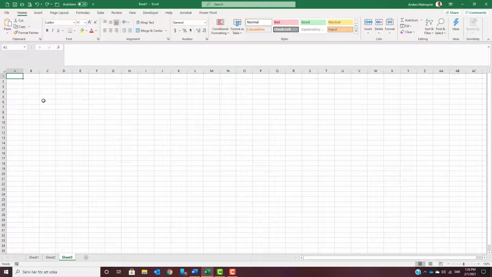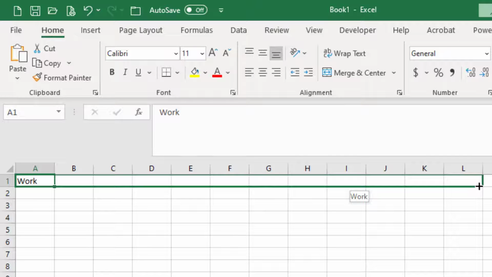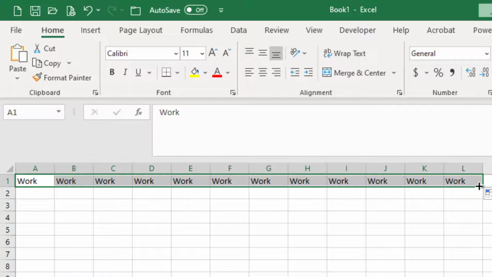At last, we look at copying and custom lists. In yet another sheet, I write work in cell A1. With the cell A1 selected, I drag the fill handle to, for instance, cell L1 and release the left mouse button. And I can see that the autofill works horizontally as well. I can also see that this is a way to copy. And sometimes even life might seem like this, only work.